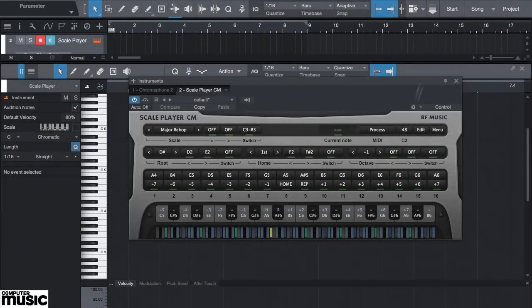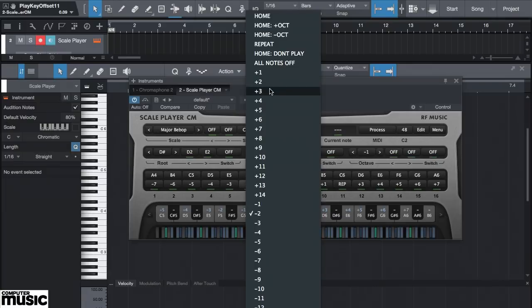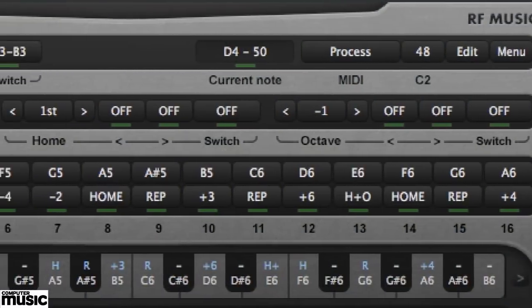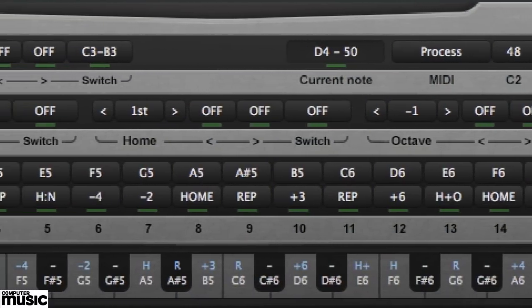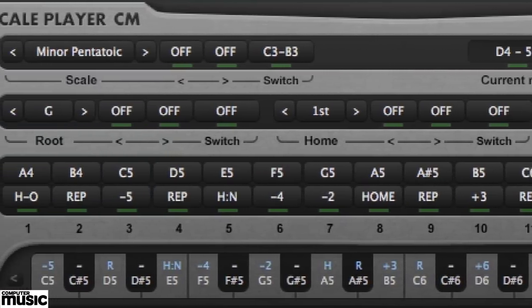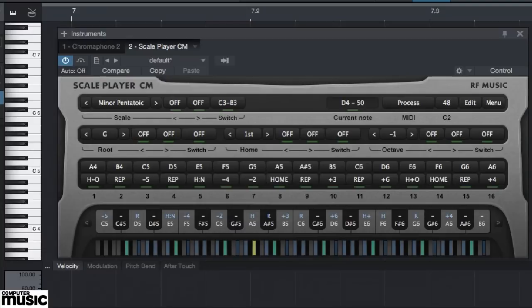Once you've understood the middle strip of notes that does all the work, you can delve deeper into things. Select the current assignments to define which notes do what. You can select multiple home notes, repeat notes, and define the positive and negative values that each note will apply. Here we've set up multiple definitions of home and repeat, as well as some other options like home plus an octave, home minus an octave, and home don't play the note, leaving only a few positive and negative numbers still in the mix. With the G minor pentatonic scale selected, all that's left to do is bang around on the keyboard and come up with something we never would have arrived at without Scale Player CM.